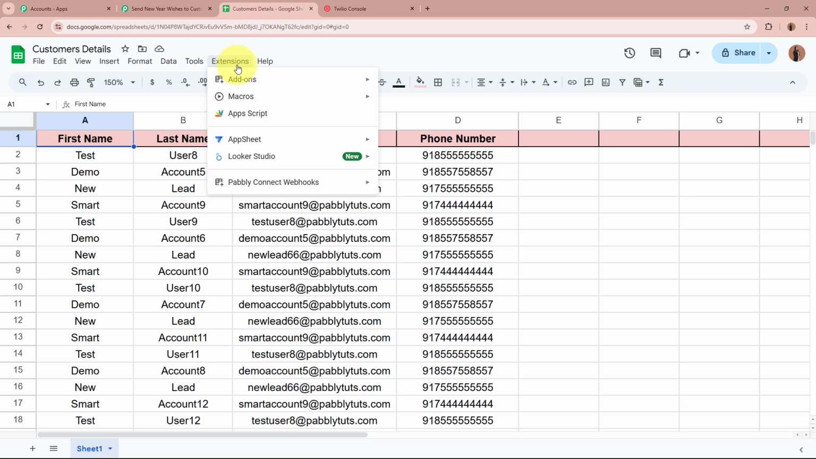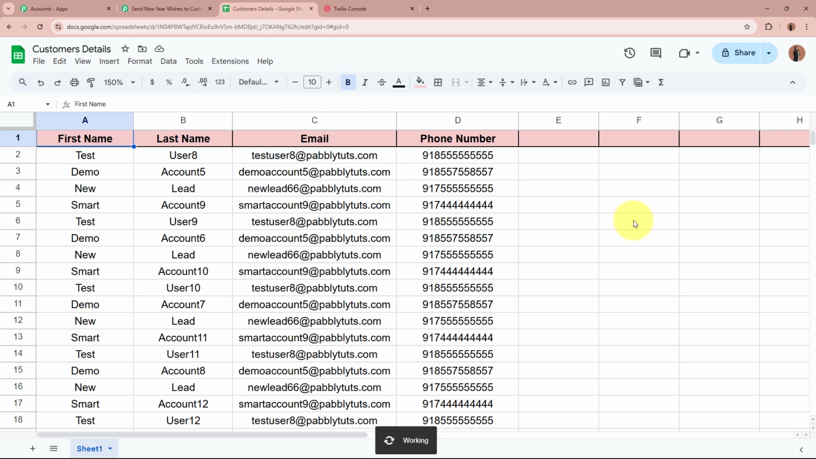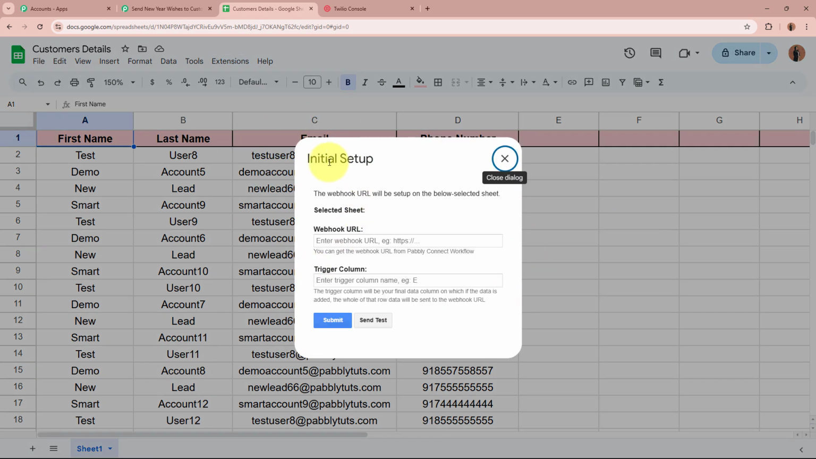And as you install Pabbly Connect Webhooks, now in the drop down you can see another option, that is Pabbly Connect Webhooks. From the given options right here, we have to select this initial setup button. As I do that, this window of initial setup is going to appear in front of you. Over here, it is asking for the webhook URL and the trigger column. So for the webhook URL, I'm going to paste the webhook URL that Pabbly Connect has provided us.